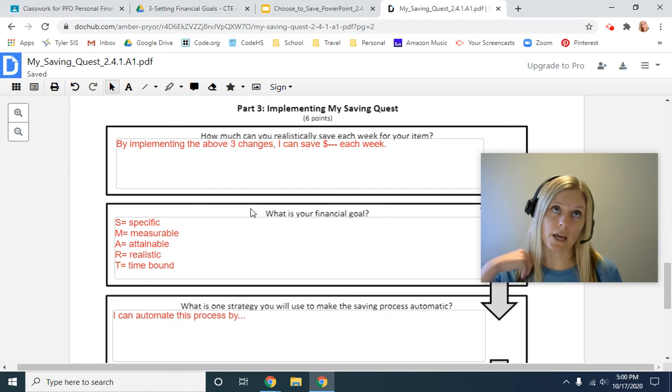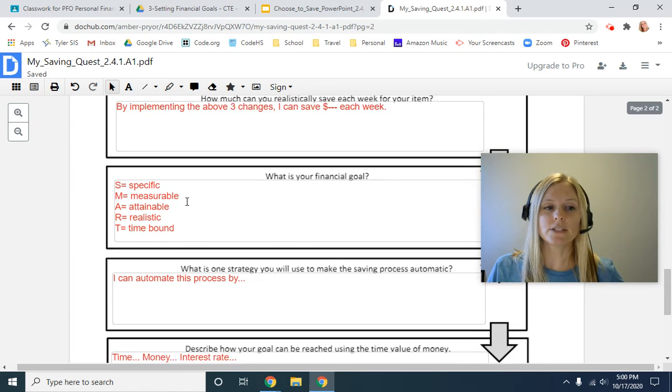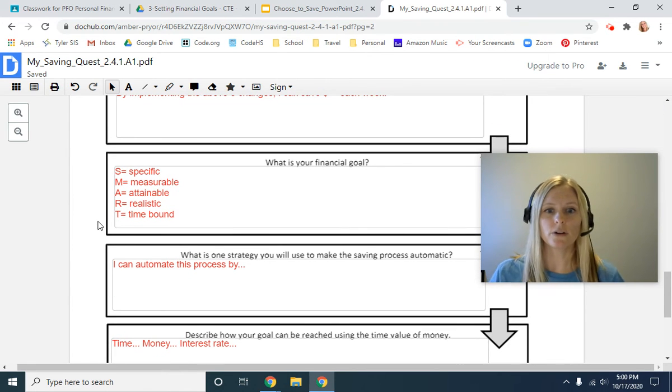So remember way back at the beginning of the semester when we did SMART goals, and I wrote here for your reference what the SMART goal stands for. So you're going to write a statement here. Make sure that it's specific. So specific just means that you are giving it a name. iPhone. I'm saving up for an iPhone. Measurable. How much money will it cost? And so we've already kind of done that part. We're going to say it costs $1,000.